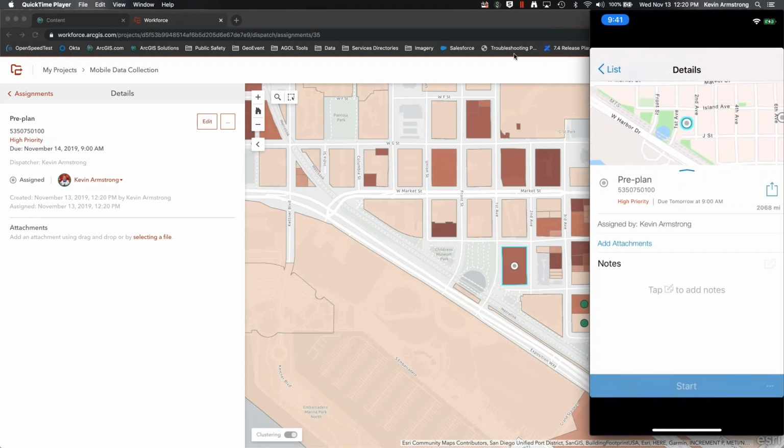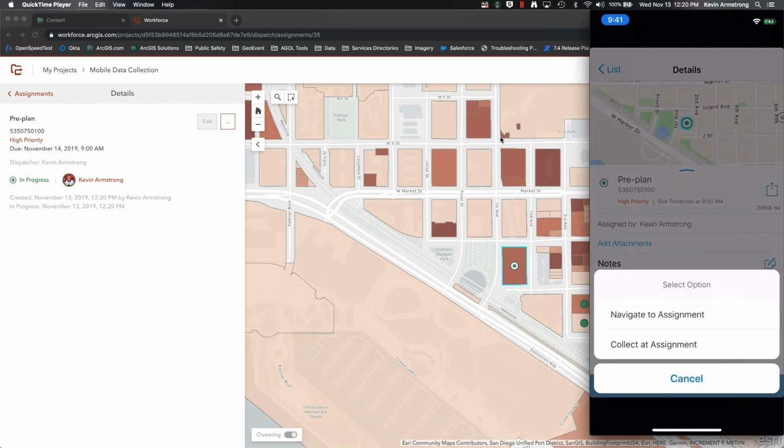So I'm just going to hit the start button at the bottom, and this will notify the dispatcher that I have received this and I have begun working on this pre-plan. So back in the dispatcher view, if you look over here on the left, that status is updated and says it's in progress. So the next thing I want to do is I'm going to go ahead and collect at this assignment.